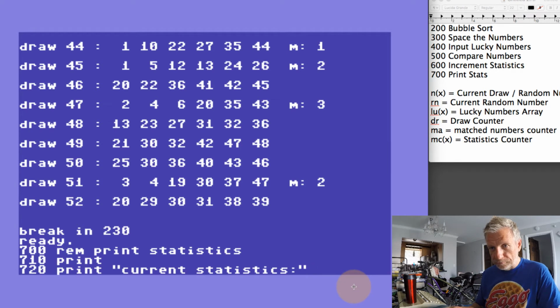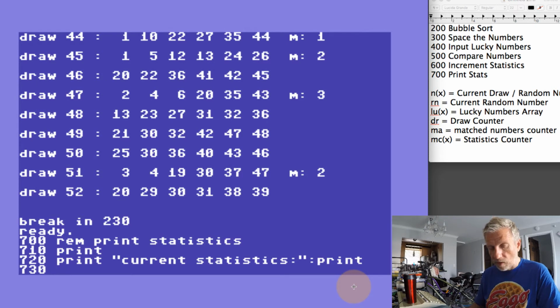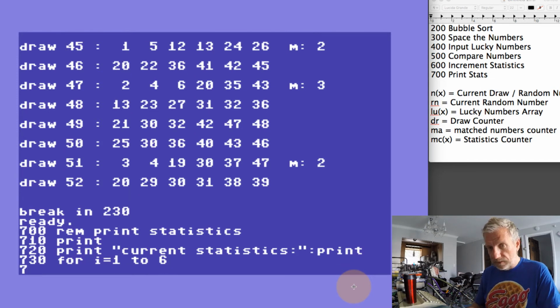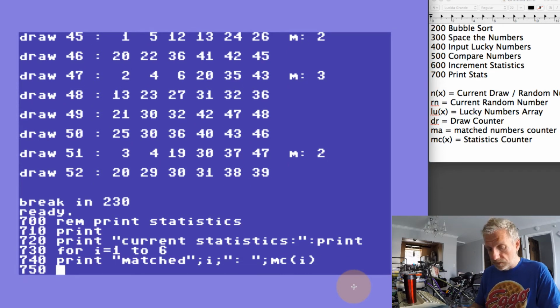current statistics. Leave another line free there. And I'm going to loop through this again for I equals 1 to 6. In line 740, I will say print "matched " I, with a colon maybe and a space, and then we'll print MCI. And in line 750, we'll just say next.